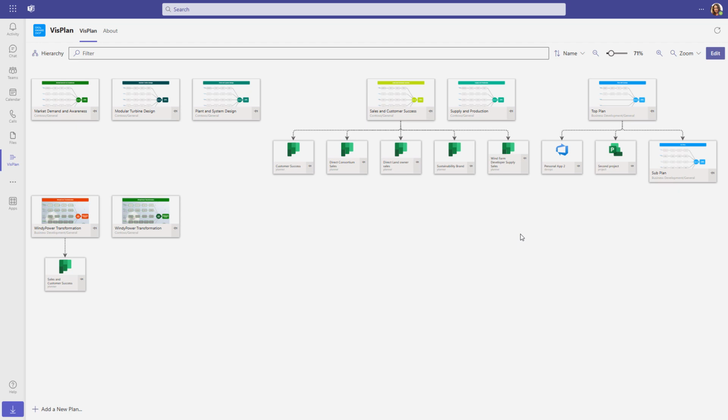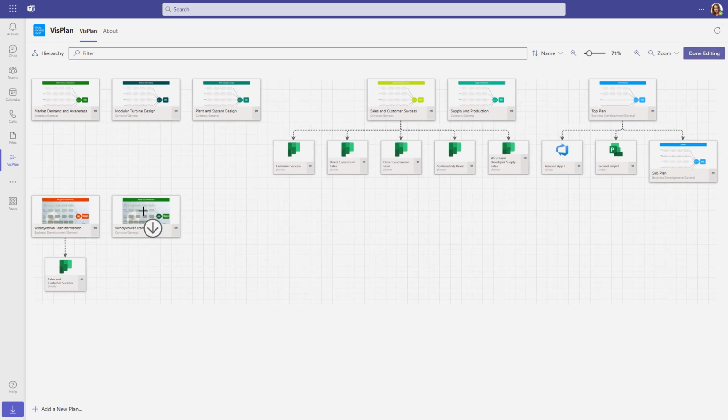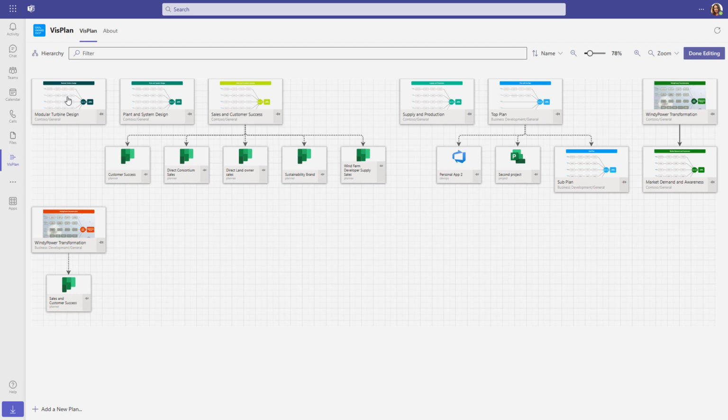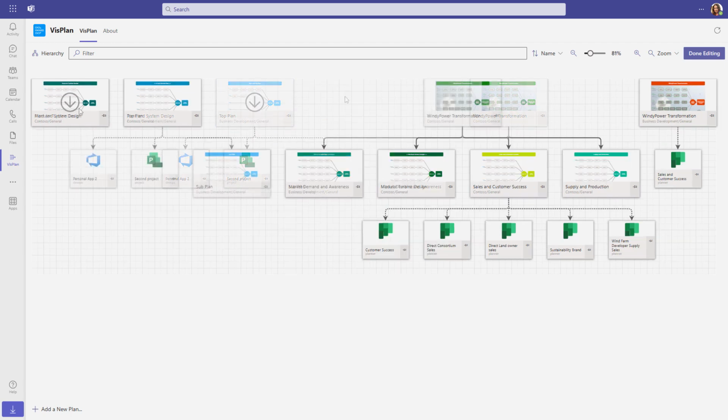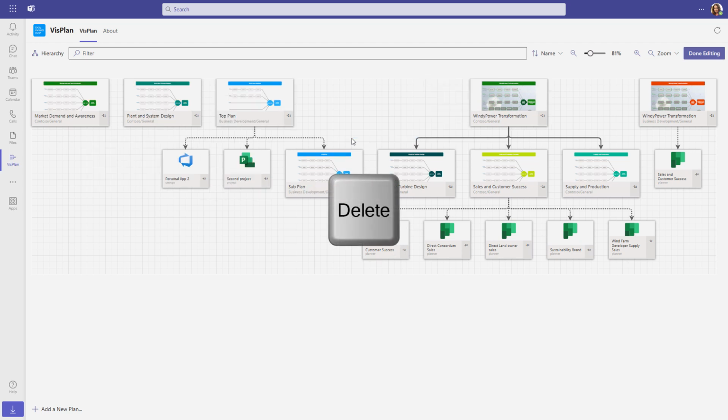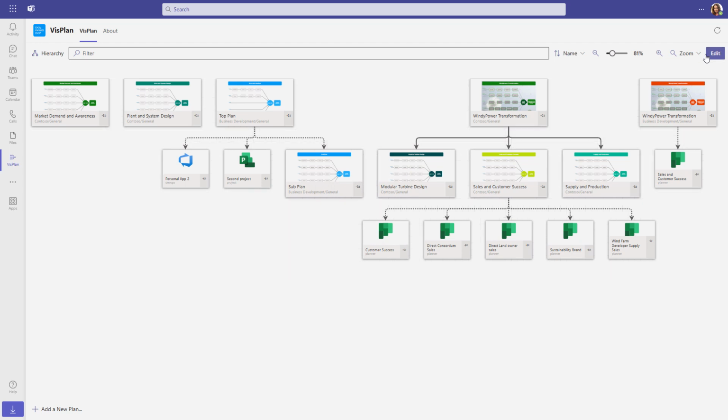Now, let's create a connection within the Hierarchy View. First, enter Edit mode by clicking the Edit button in the top right corner. Simply hover over the superior plan and drag the connector to the subordinate plan. You always have to create the connections from the top down. To remove a connection, select the connector and press the Delete key on your keyboard. Remember to click Done Editing when finished.